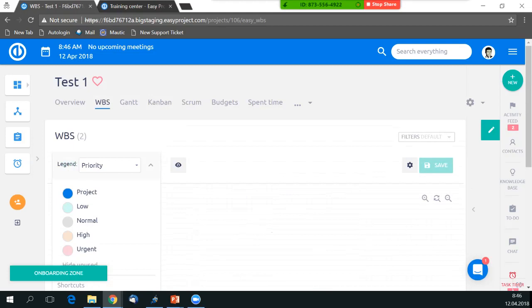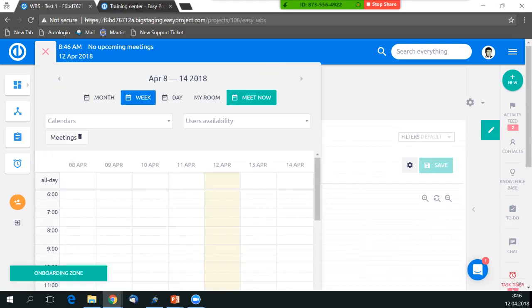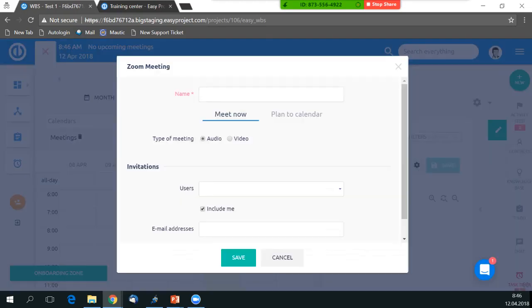Another thing that is new are integrated video meetings. So if you go to your calendar, there are these two new buttons, Meet Now and My Room. Those are connected with Zoom video meetings. So if we go to Meet Now, we can create a name for a meeting. We can either Meet Now or plan it to the calendar.